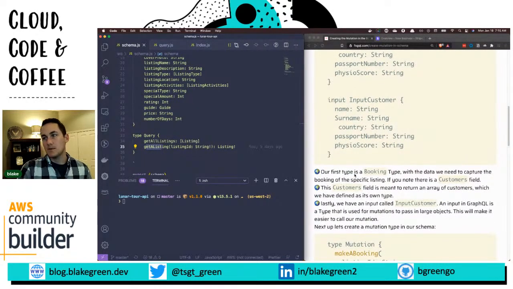So our first type is a booking type with the data we need to capture the booking of the specific listing. If you note, there is a customers field. The customers field is meant to return an array of customers, which we have defined as its own type. Lastly, we have an input called input customer. An input in GraphQL is a type that is used for mutations to pass in large objects. This will make it easier to call our mutation.